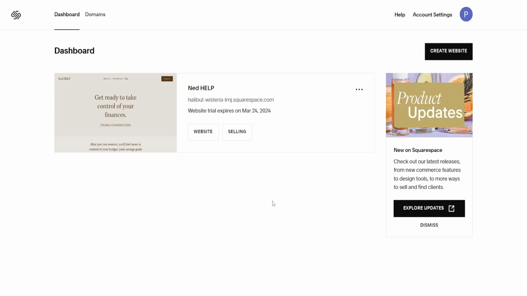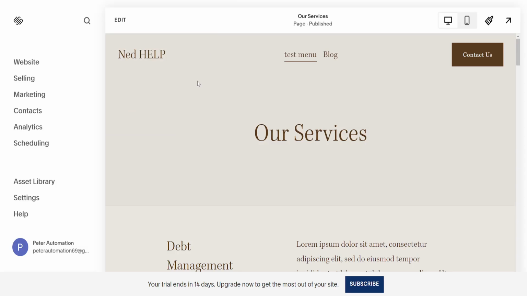How to add taxes in Squarespace. So here from the dashboard, I'll just click on website, which will take me to my Squarespace website.